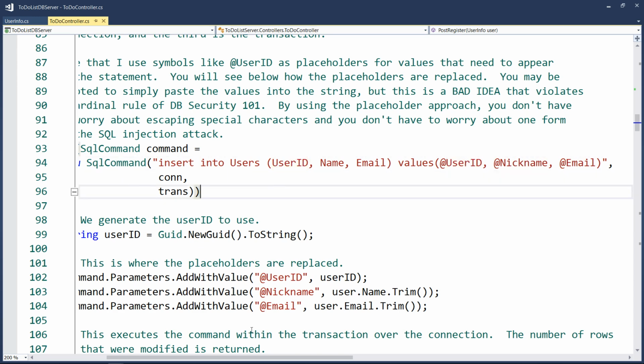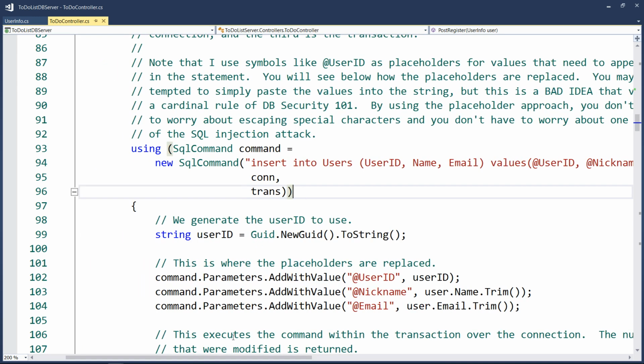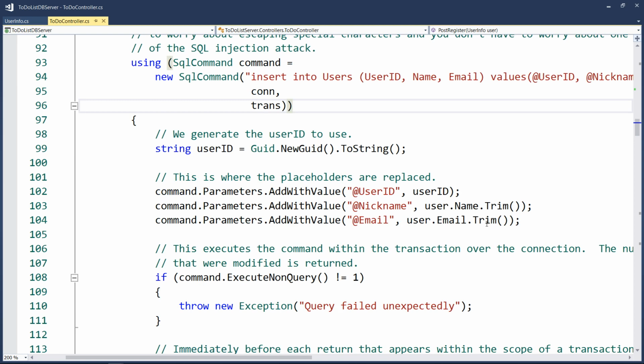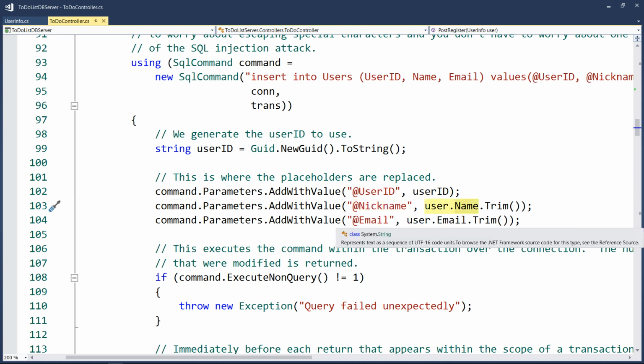And so we do the insert, and before we can do it, we have to actually paste in values for those @ expressions. So I generate a globally unique ID, and I use it. I replace that @user ID with the globally unique ID. I replace @nickname with whatever name the user gave me in the incoming parameter. I replace @email with user.email. Now I've got my query built.